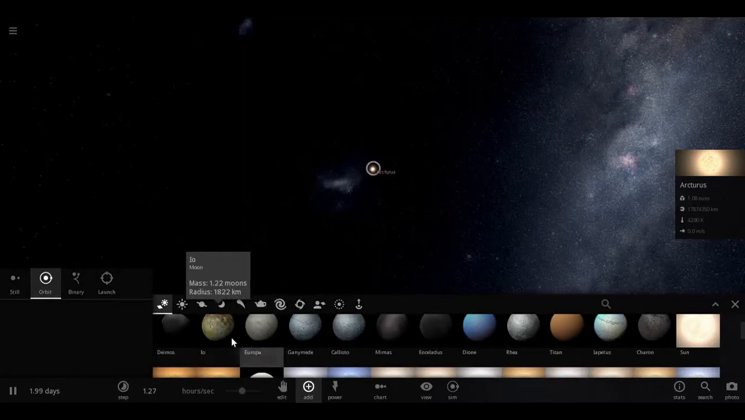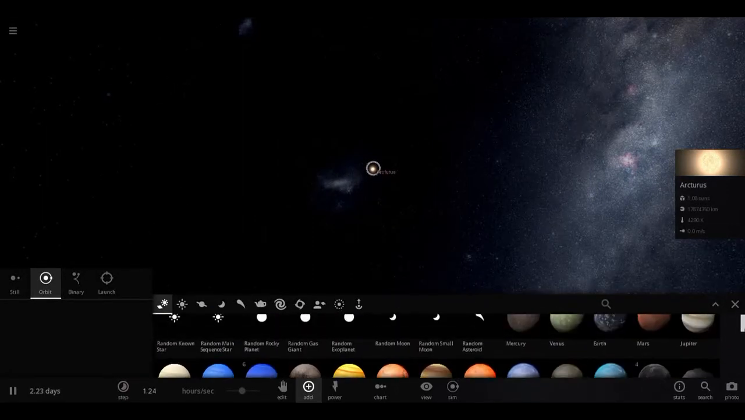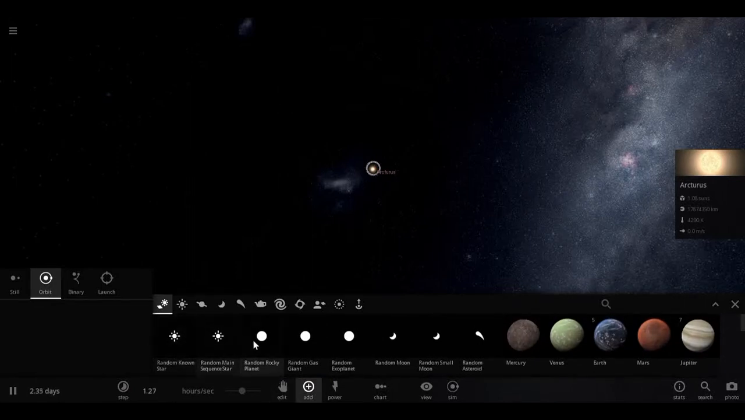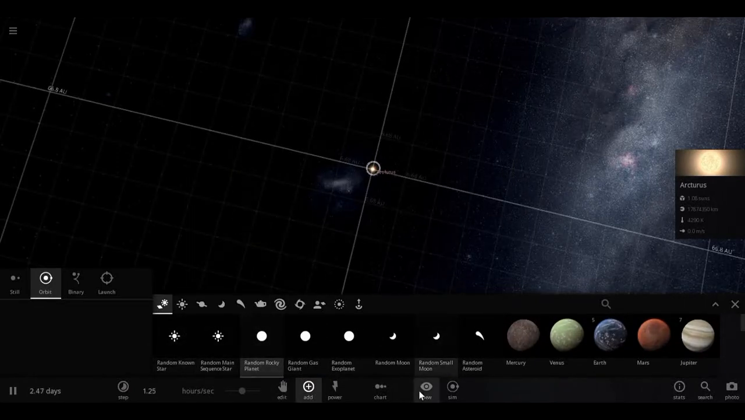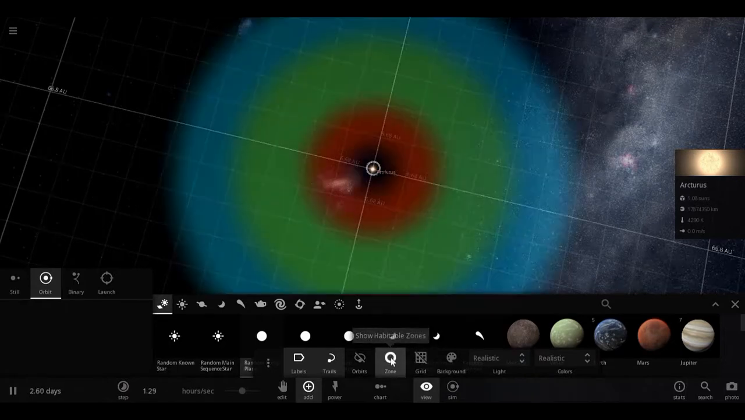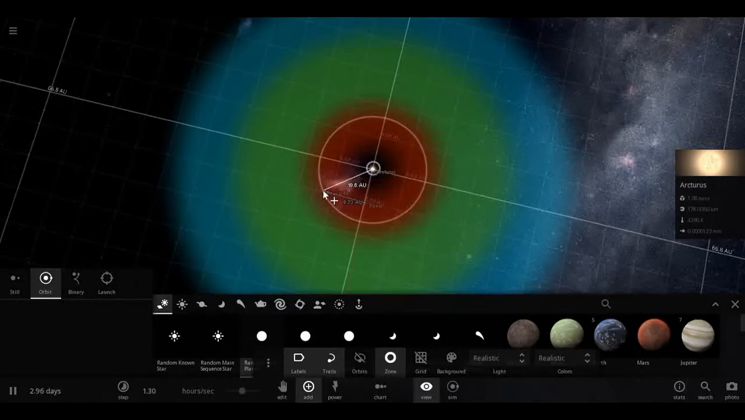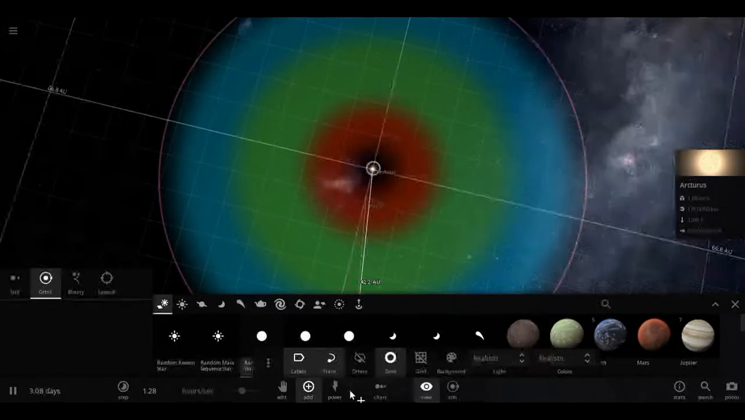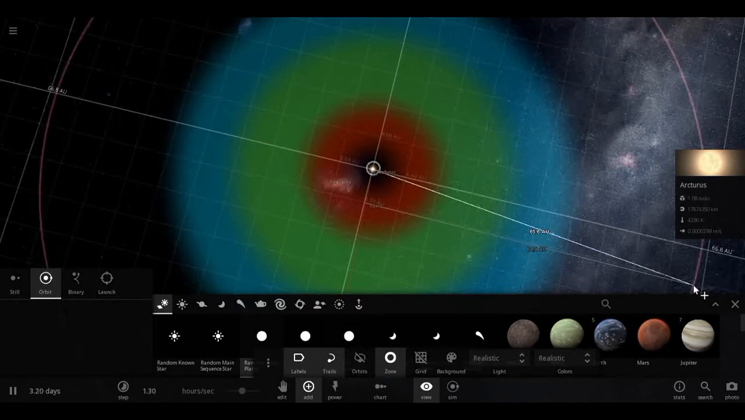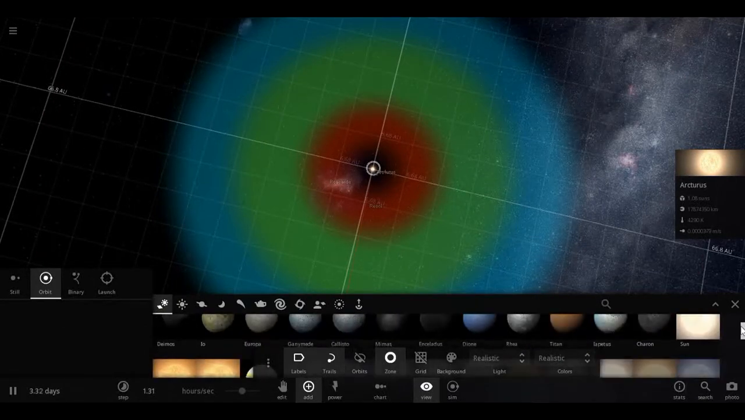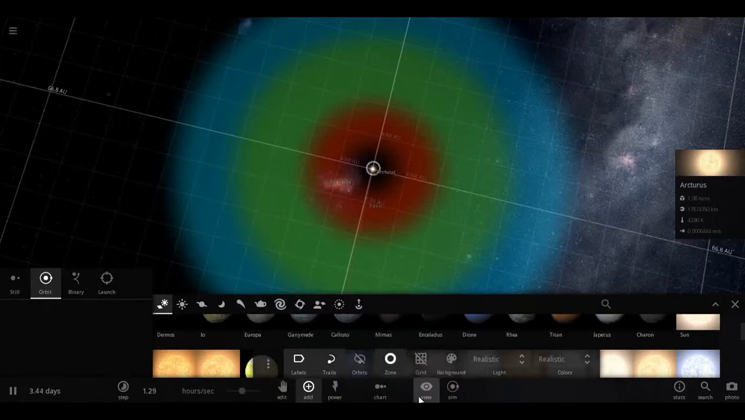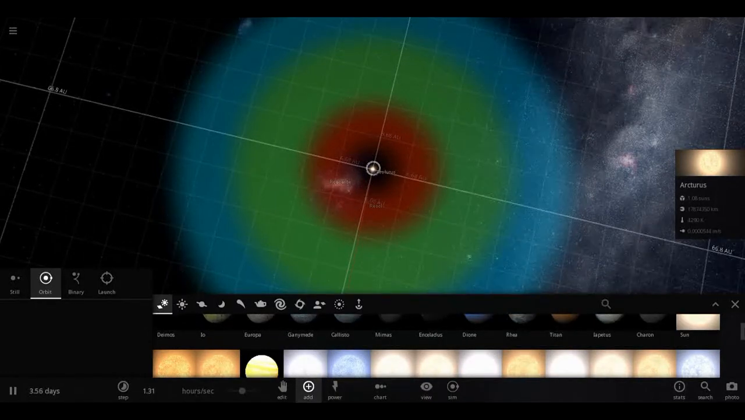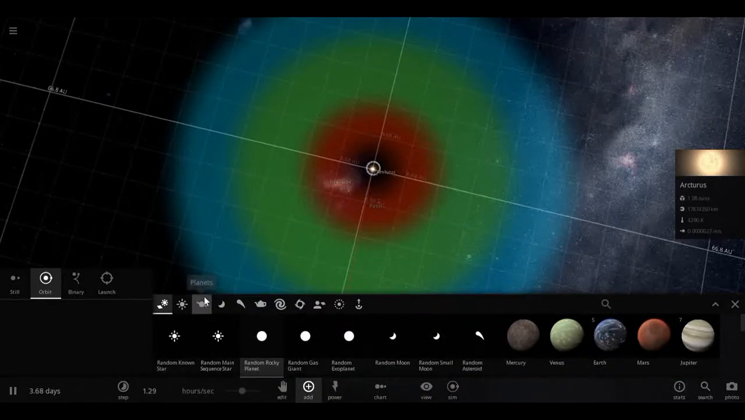And we'll begin to add our planets. Kind of being very similar here. And a random rocky planet. We're going to turn on zones so we can see our habitable zones. We'll have kind of our Mercury, our Venus, and we'll use a watery Kepler planet as an Earth.